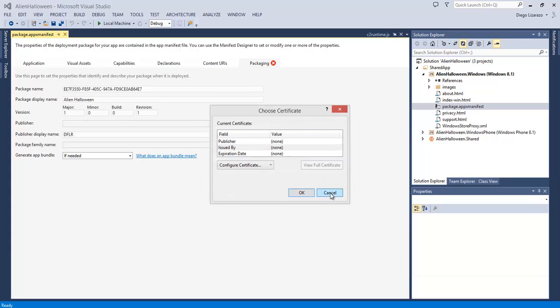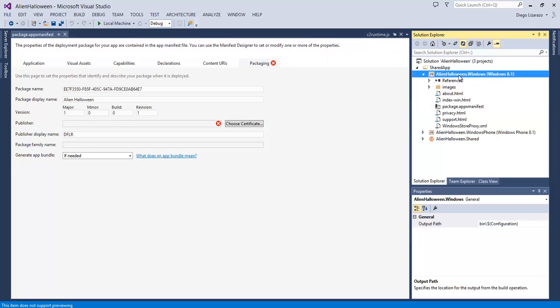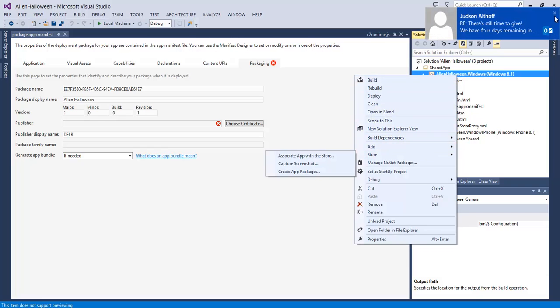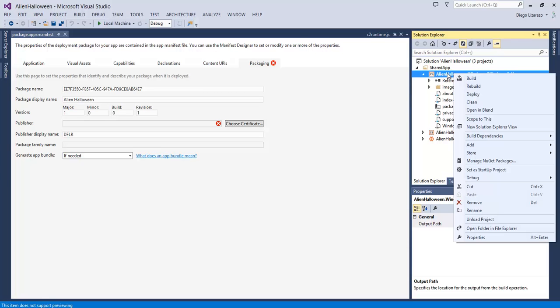So that's not what I'm going to do because I want to publish this game today and I want to pick a certificate that is in the store. So immediately afterwards I can put it out there. So for that, what I'm going to do is go here to the project, right click, store. So that's what I was trying to do before. And the thing is that, so right click, store, and then I can say associate app with the store.